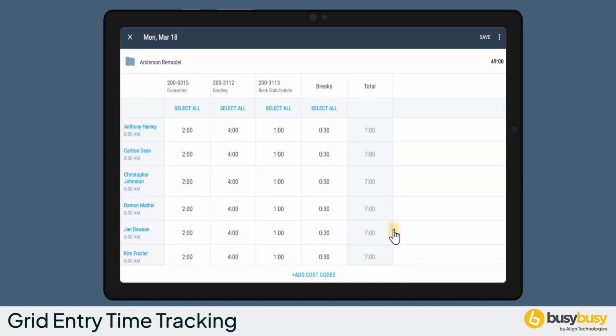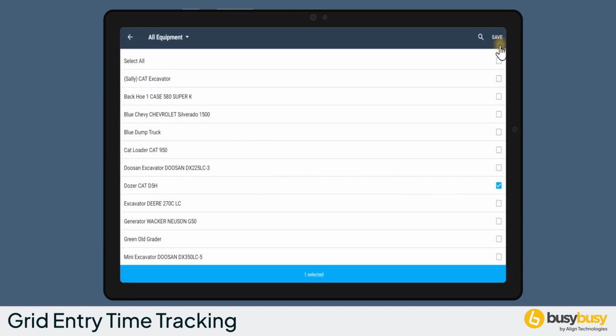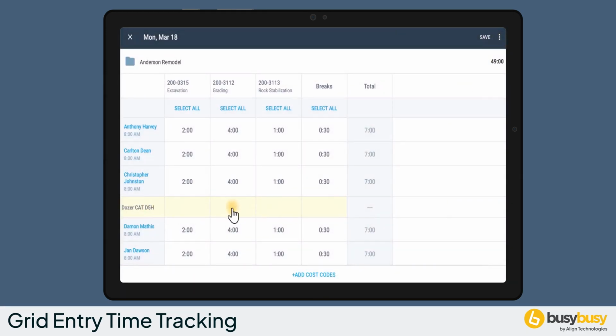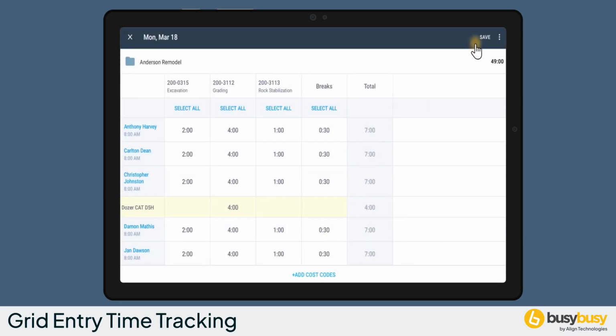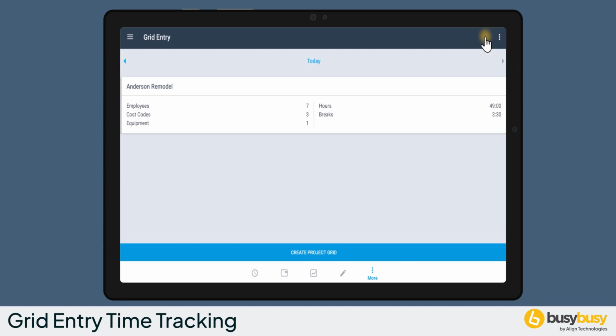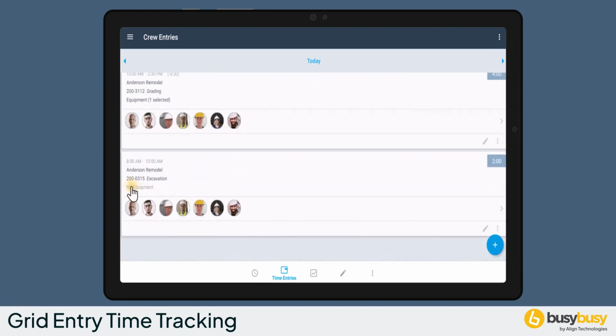If equipment was used by members of the crew, the supervisor can also assign job costing for equipment on his grid. Now when a supervisor is satisfied with the breakdown of the day for their crew, then they can save their grid entry. Now the grid entry is converted to individual time entries for each employee, showing the breakdown of the job costing that the employee did.